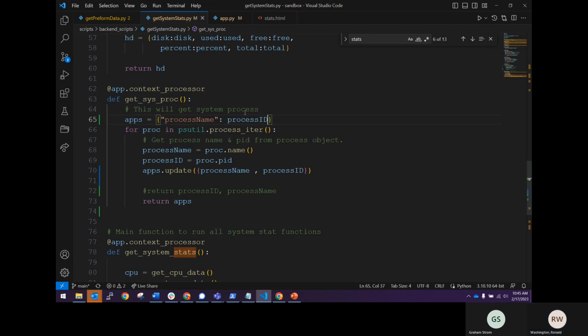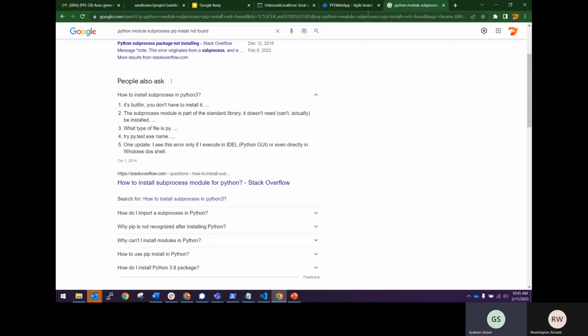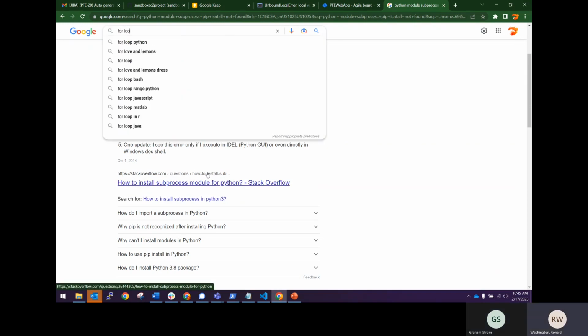Maybe we need to slide that in here. Because it's saying the reference is before assignment, you should be able to make an empty dictionary and then do an update, right? But if you slide it on the inside as it iterates the for loop, it'll overwrite your thing because you're setting apps equal to that string. Process ID. For loop update dictionary. Python. I love you, Google.